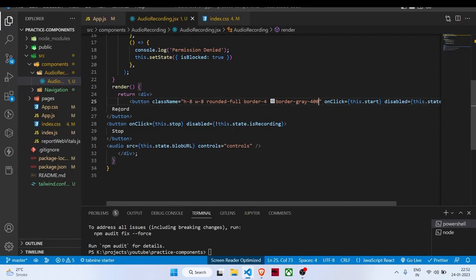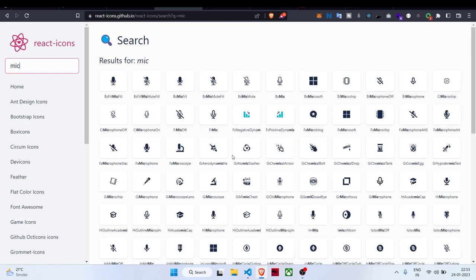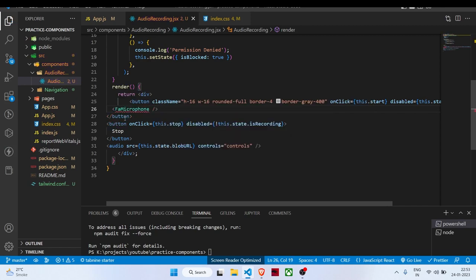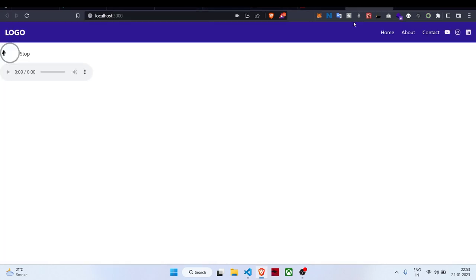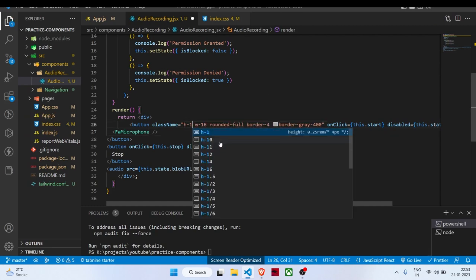Okay, let's change this record with an icon. And 8 is very small, I think it will go 16, and let's change it to an icon using React icons. Let's choose a mic. I will use Font Awesome icons, so I think this will be a good choice. Import this React icon here and see the result. Okay, 16 is too big, I think 12.